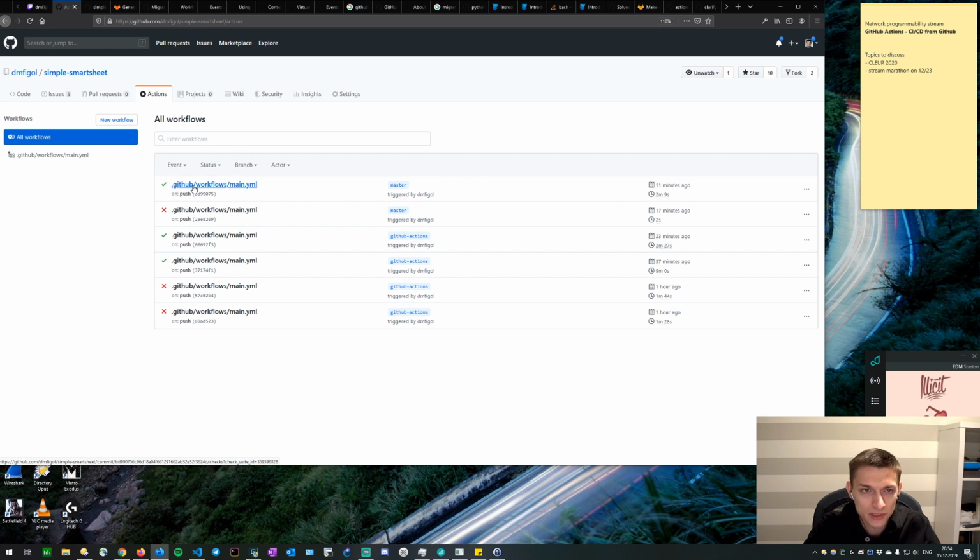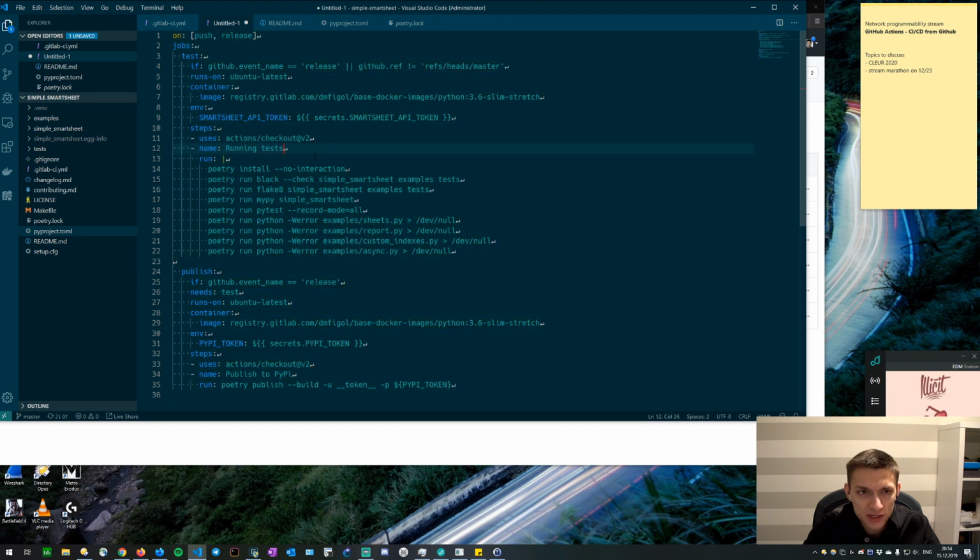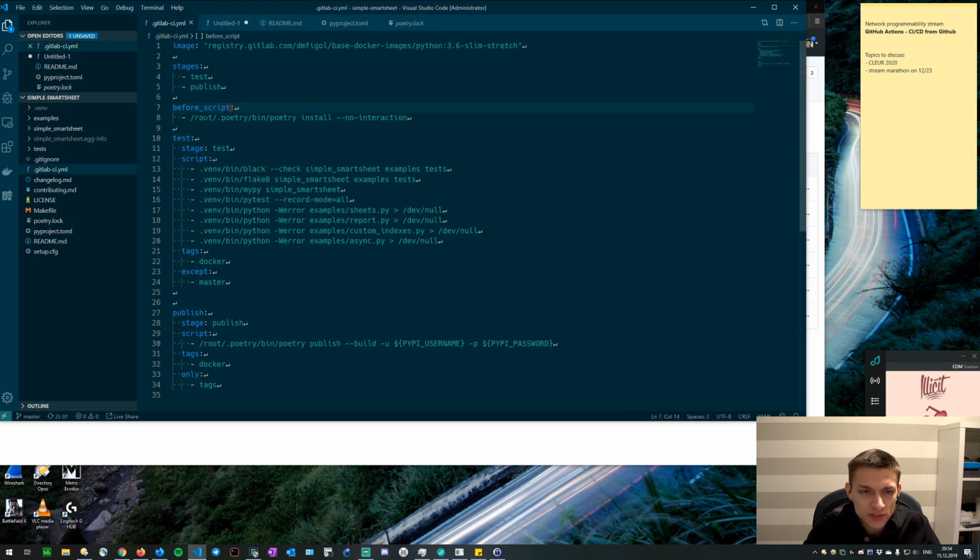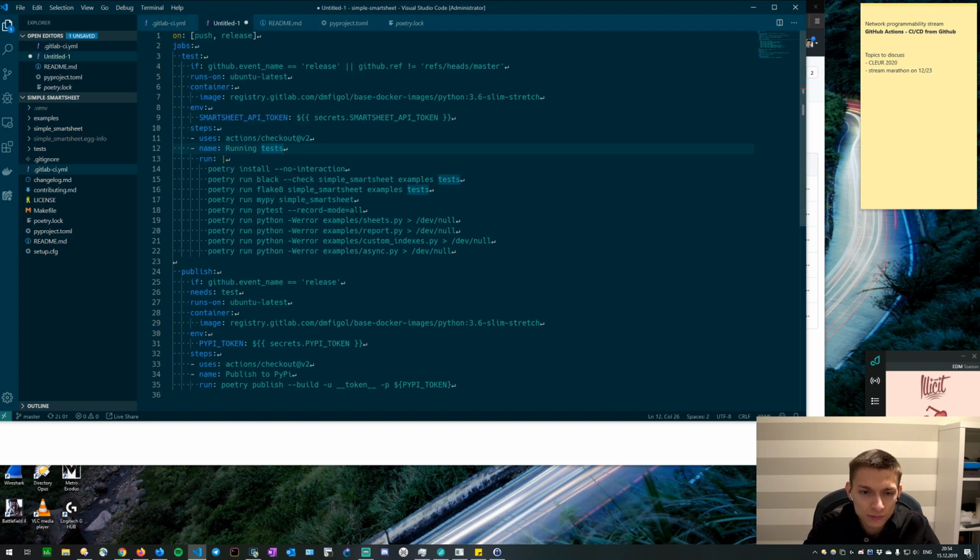So that's pretty nice. There are some changes in syntax, and it seems like there are some things. For example, if I look at this GitLab CI, I was using this before_script to run between multiple jobs. I didn't find how I would replicate this step here.